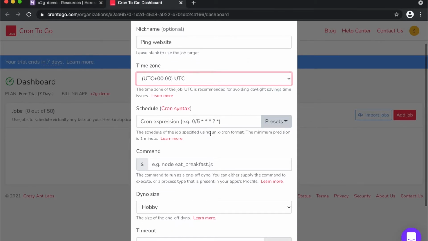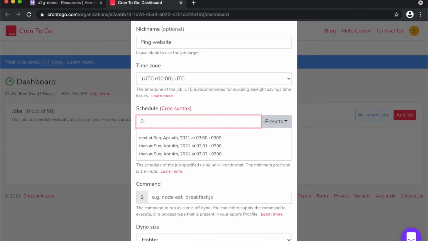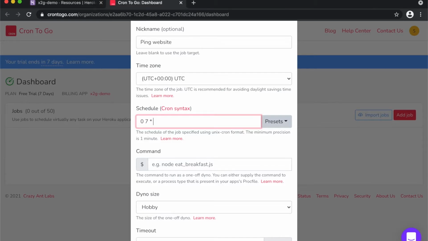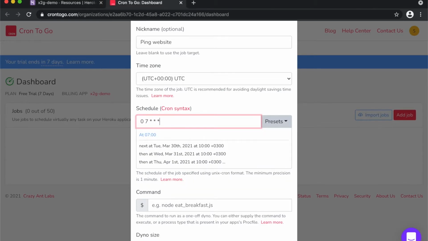Now for the schedule. In order to schedule a job, you'll need to enter a Cron expression which determines when exactly the job will run. If you feel as though you're not competent enough in the art of Cron expressions, you can start with our presets, read our guide to Cron expressions, or use cronexpressiontogo.com. In this tutorial, we'll use the expression 0 7 * * *, which will schedule our job every day at 7 a.m.